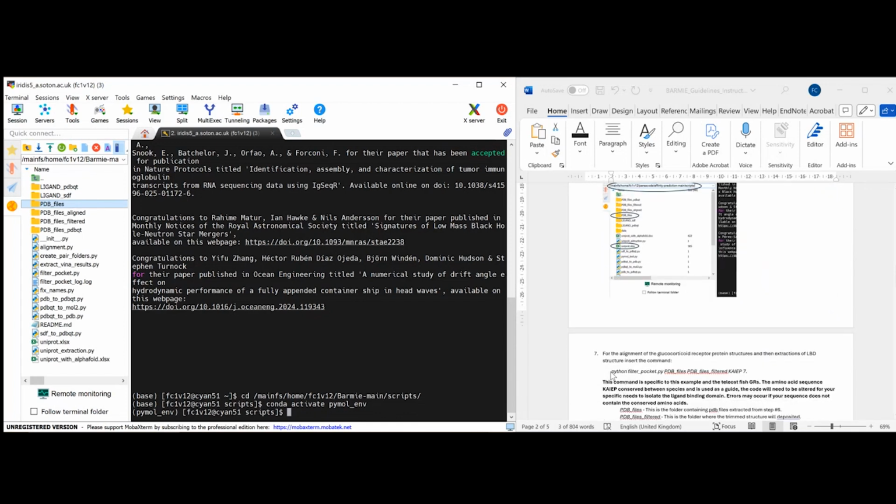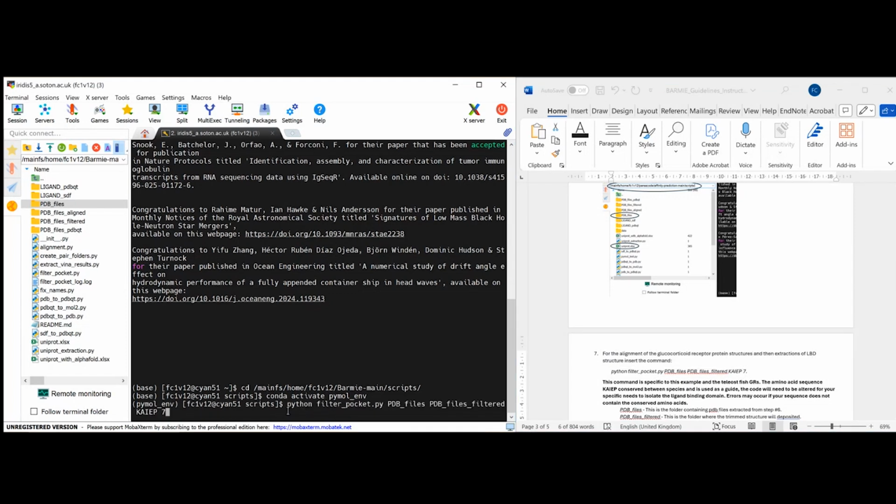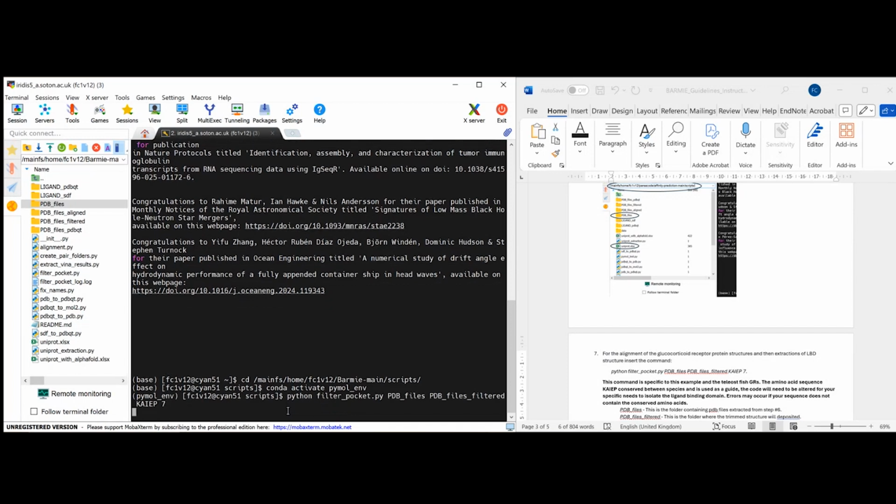We now need to go into the next phase, which for us is to filter the GRs. This script line is specific to GRs. For those unfamiliar with steroid receptors, they are modular proteins. The AB domain is disordered. We have a DNA binding domain and a hinge region, and the final domain being the ligand binding domain. For this exercise, we have chosen to look at just the ligand binding domain.